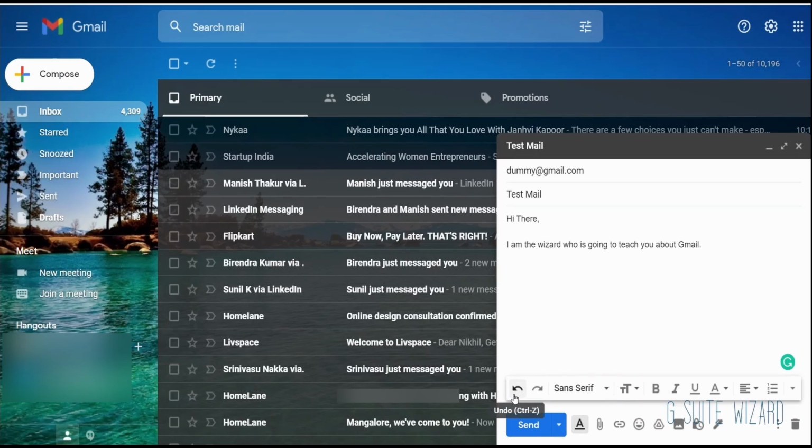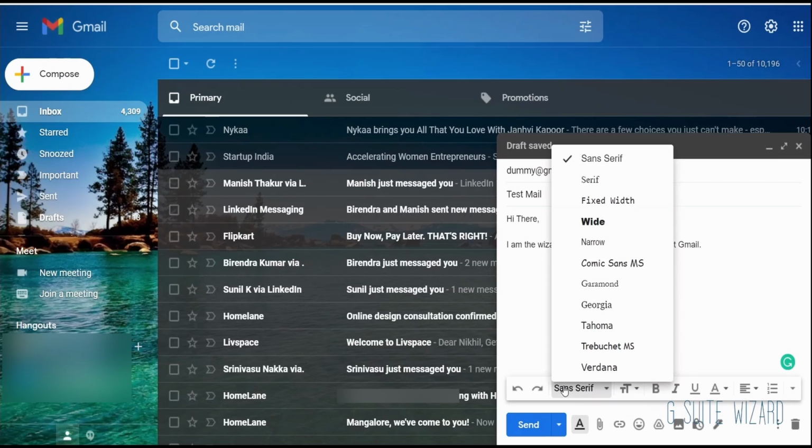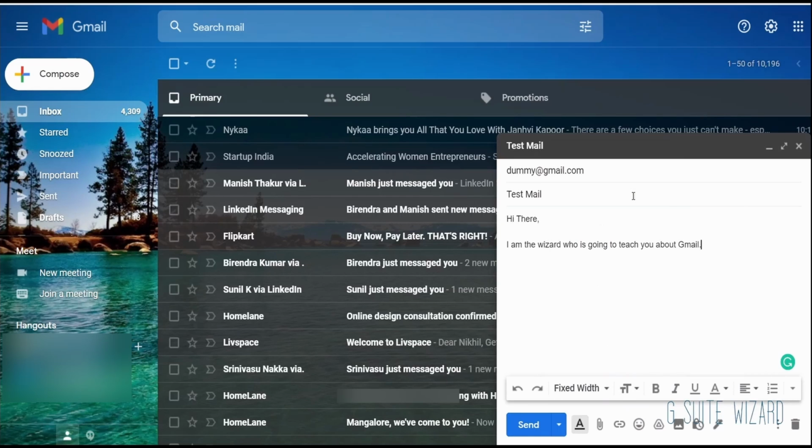Right, this is an undo button where it will undo the changes that you've done recently, and this is the redo button where it will redo the changes. This is the font that you can use. There are around 10 or 12 fonts that are given by Gmail, and you can use any of them.